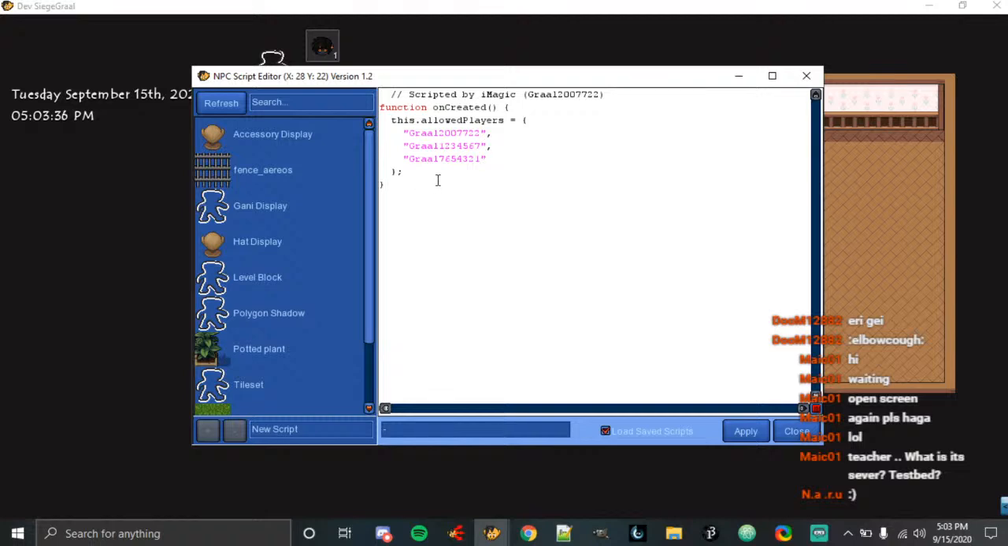Okay, so you have your list ready. So now we need a function that's going to get triggered every time somebody comes into the level. And luckily, there's something built in for that, which is called function on player enters. And this function immediately gets called as soon as somebody enters the level. Now, we want to do something within this function right here. We want to check whether or not the person that just came in is in the list of allowed people.